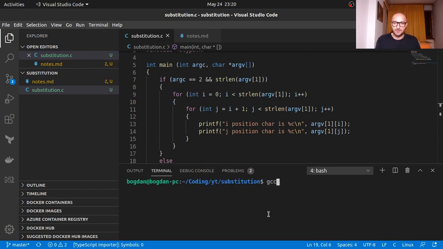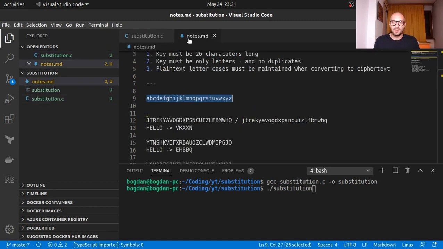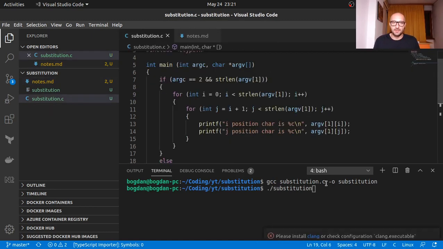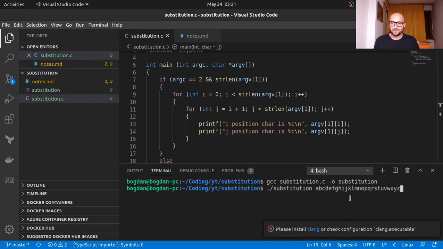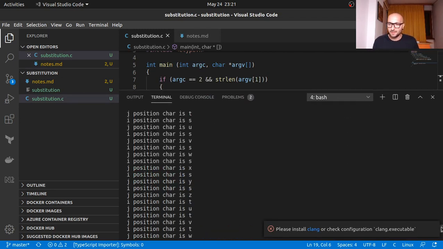So gcc, compile our program, output this to a program called substitution. Is that right? Substitution. Okay, so substitution. Here we need our key. Let's just take the plain old alphabet. It's quite a big output, but it'll help us follow along.